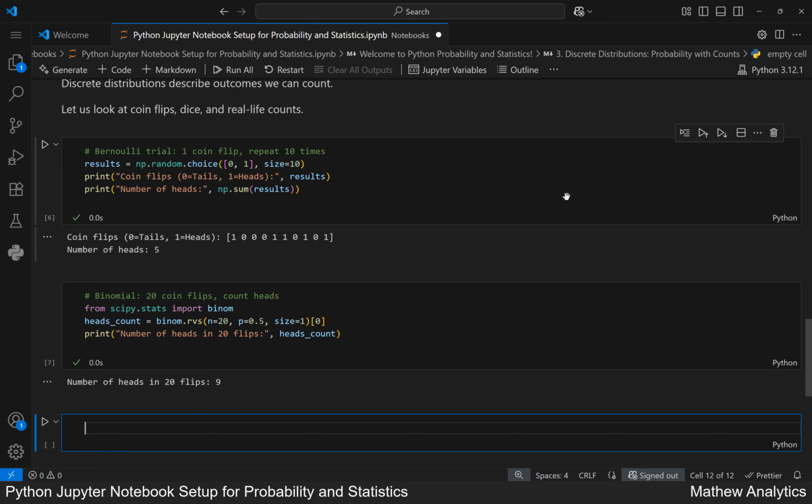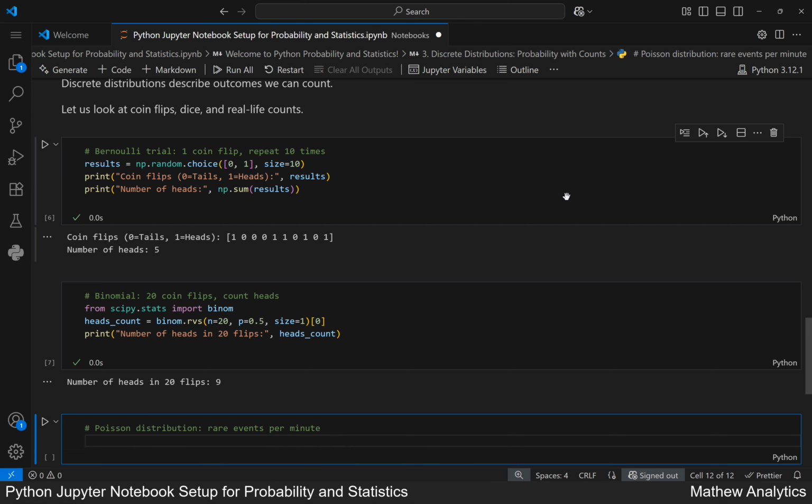The Poisson distribution models the number of times something rare happens in a fixed period. For example, phone calls to a support line. We import Poisson from scipy.stats to model how rare events pop up. Mu is the expected average number of events per time unit. Here it is 2 calls per minute.